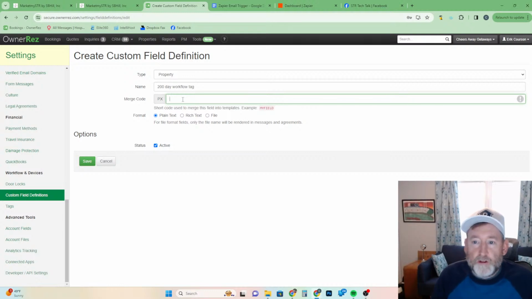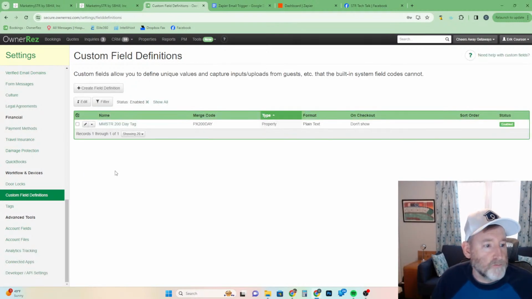Then you give it a code. This is a code that gets used later on to insert it in an email. Just call it 200-day tag or whatever. Keep it plain text, make sure it's active, and then hit save. Once you've created that, you can assign the value to each property you have.